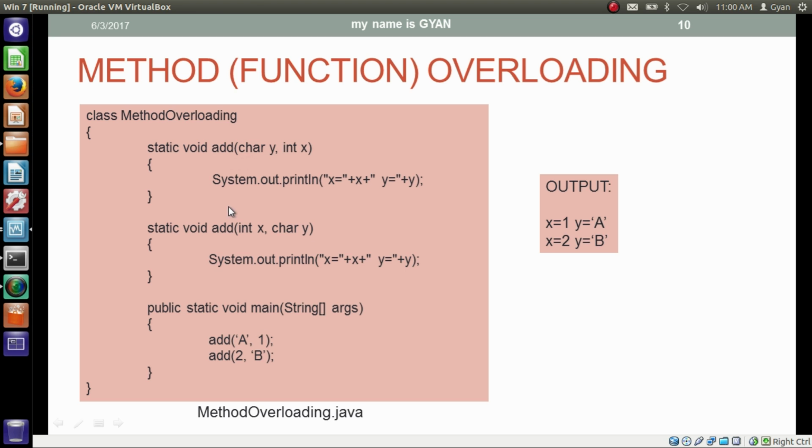Here you can see both methods have same formal arguments. Both have one character variable and one integer variable. But the order of occurrence of data types are different. In the first method definition, the character variable occurs first, followed by the integer variable. In the second method definition, the integer variable occurs first, followed by the character variable.